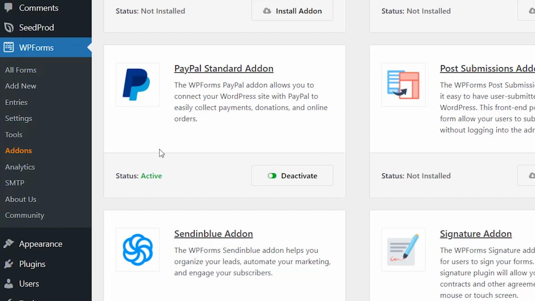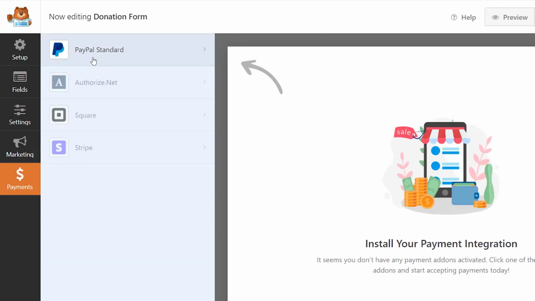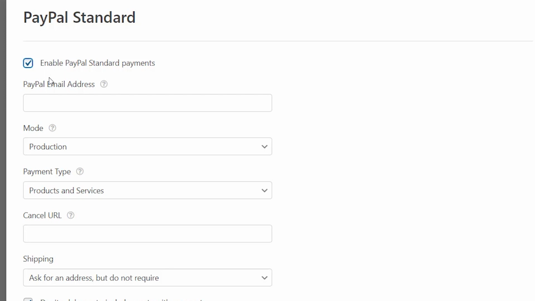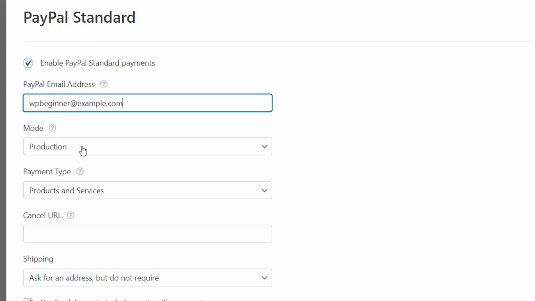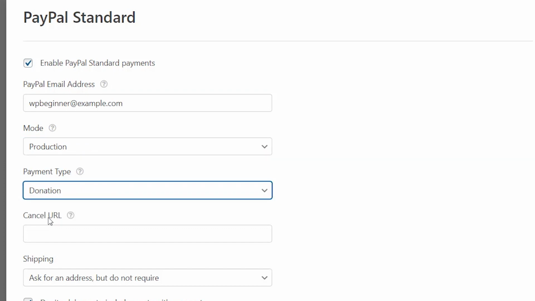So now let's go to all forms and we should see our form right here. So let's go back and edit. We'll go back to payments, PayPal standard. Let's go ahead and enable this. You want to add your email address for PayPal. The mode is production. The products and services, make sure you choose donation, and the cancel URL.